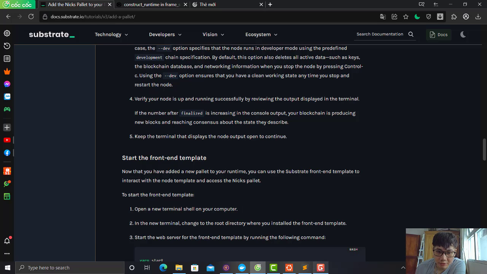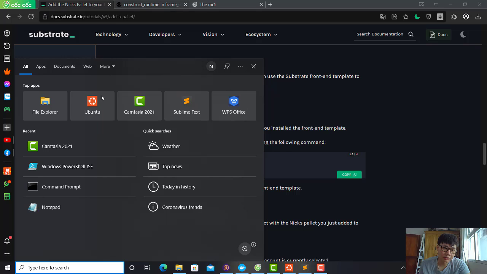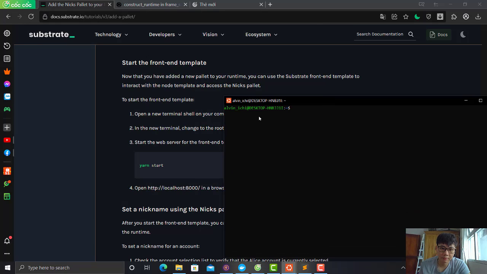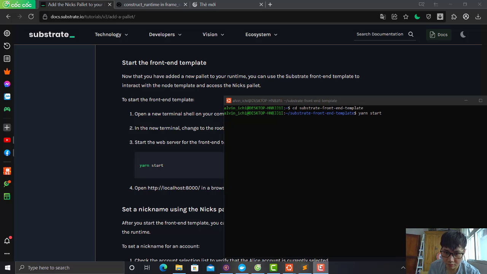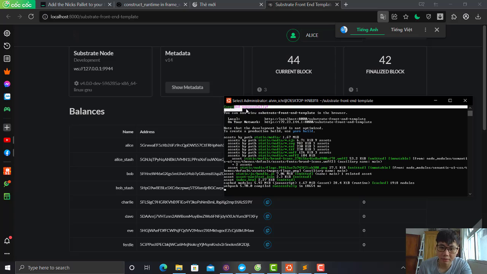Then I will keep this terminal and continue with the front-end template. We will open a new one. And the same thing, we go to the Substrate front-end template and start it with yarn start. Okay, waiting a little time. Here after running the front end, let's see, compiled successfully.